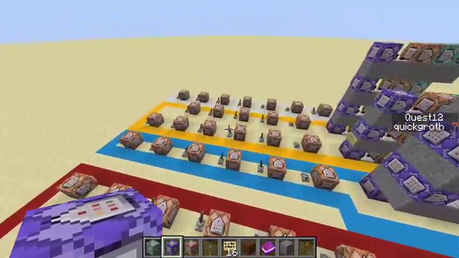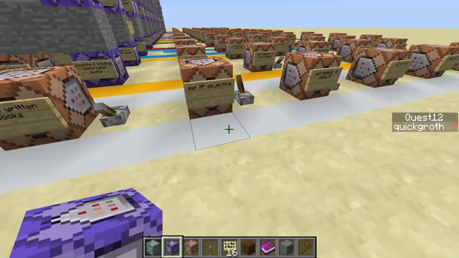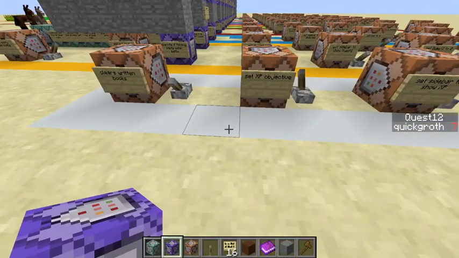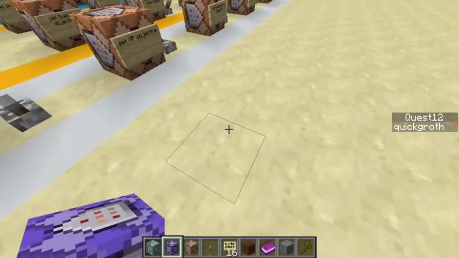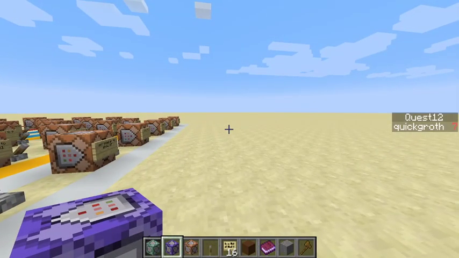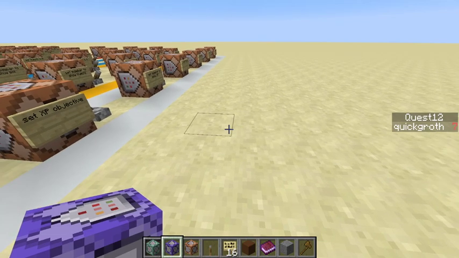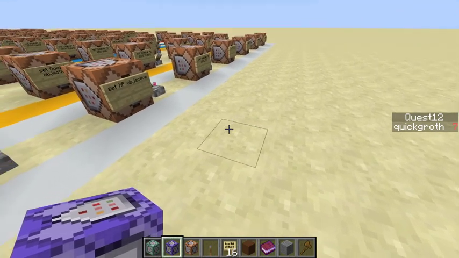I have a main scoreboard objective. If you don't know what a scoreboard objective is, it's basically what's here on the right hand side where it says quest 12, quick growth 7. That means for the scoreboard objective named quest 12, my score for that objective is 7.